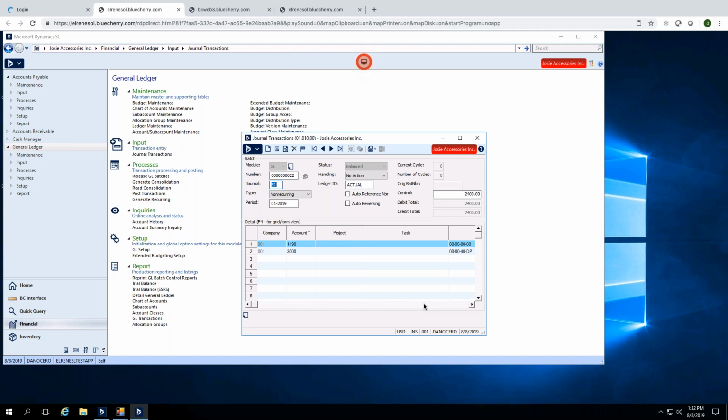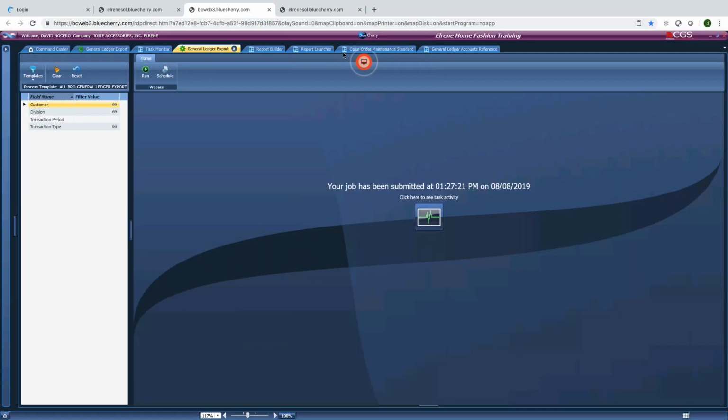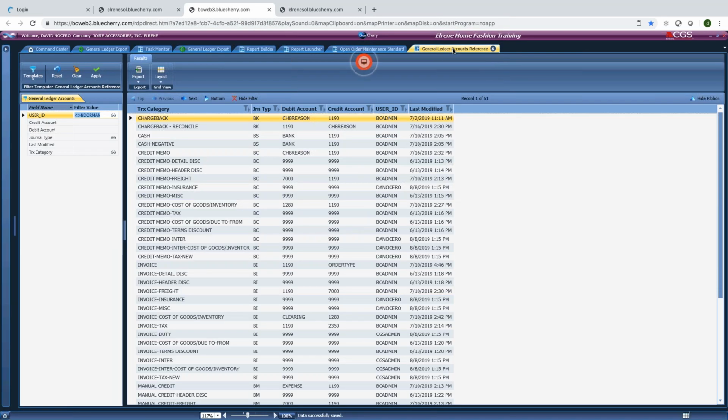you need to take a look at the account and the sub-account combination, right? So it looks like it may be a debit to your AR, which is 1190, and a credit to your revenue account. But what's more important is that the sub-account structure is the way that you want it to be on the revenue side. So what we want to do is look at the general ledger account references, right? And look for invoice. Is that what you're saying?